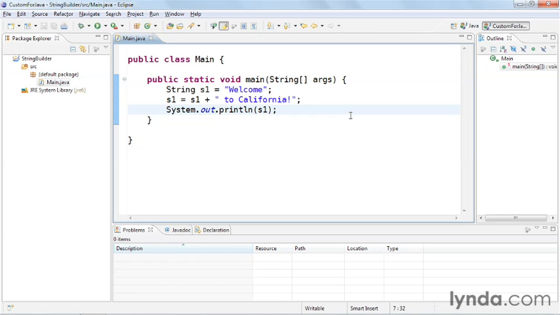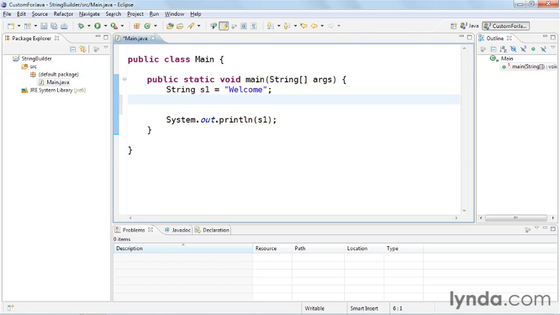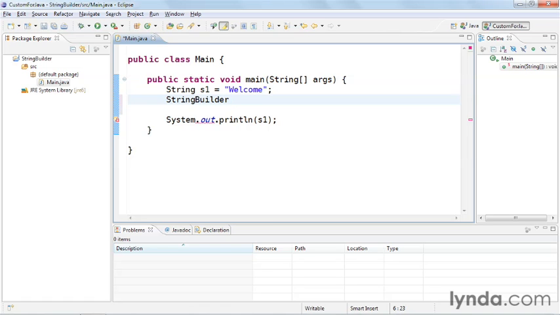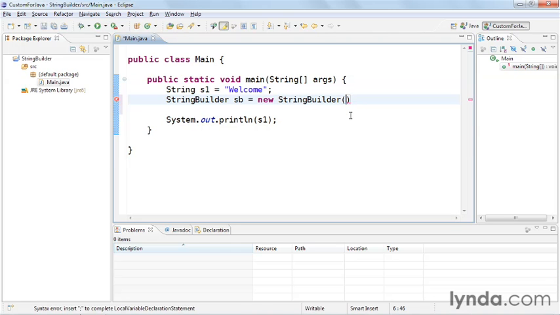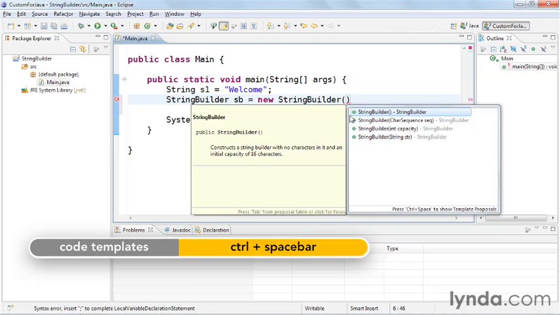So here's an example of how you might use StringBuilder. I'm going to take this little bit of code out and leave myself with the simple S1 variable, and then after I've created the initial string, I'll create another variable named StringBuilder. Notice that StringBuilder and StringBuffer are both members of the package java.lang, so they're always available to your code. So I'll declare the variable StringBuilder and I'll name it SB, and I'll instantiate it using new StringBuilder. I'll place the cursor inside the parentheses and press Control Space and show you the different ways that you can create a StringBuilder.